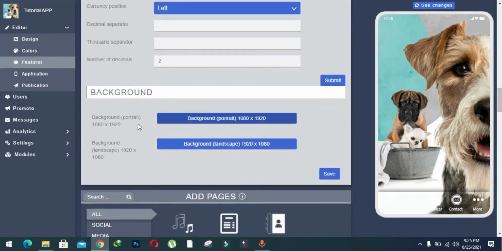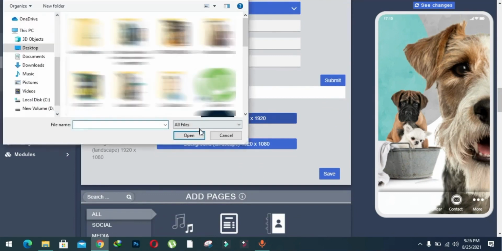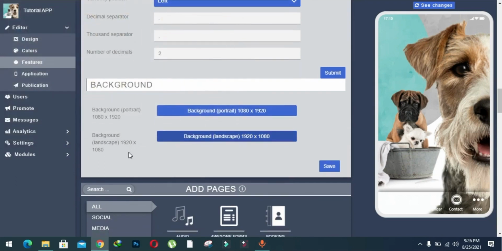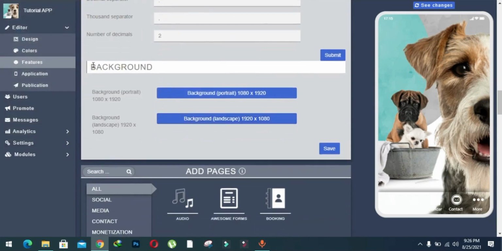You can also add a background to your application, right? You can add a background in portrait mode, that is the dimension of the portrait mode, as well as you can also add in landscape, right? After adding your photo, you have to click on this save button to make changes.